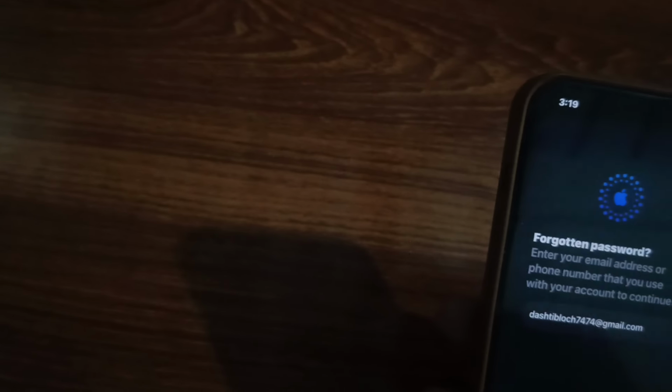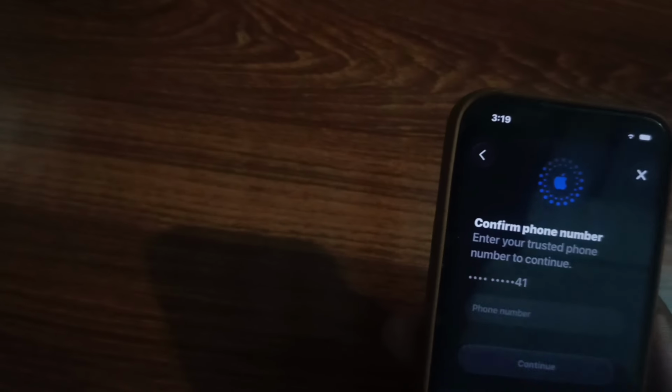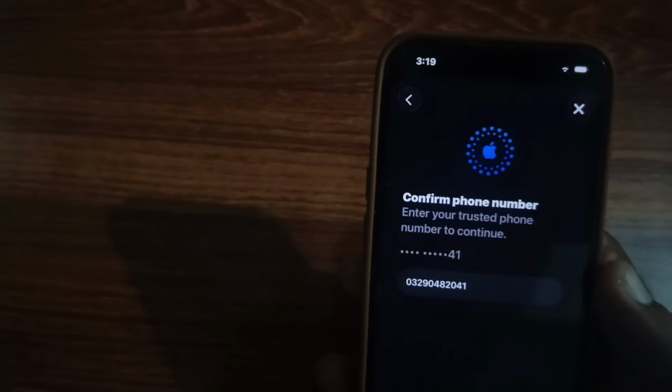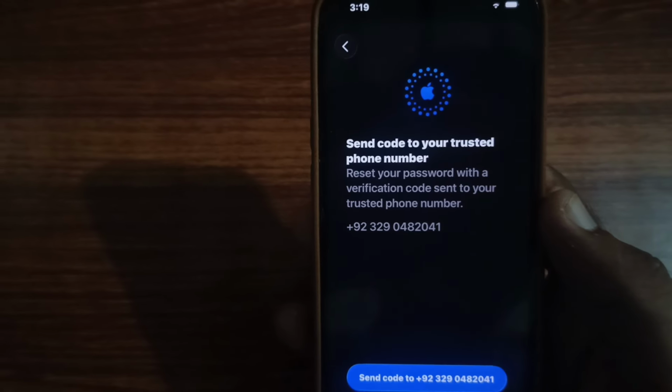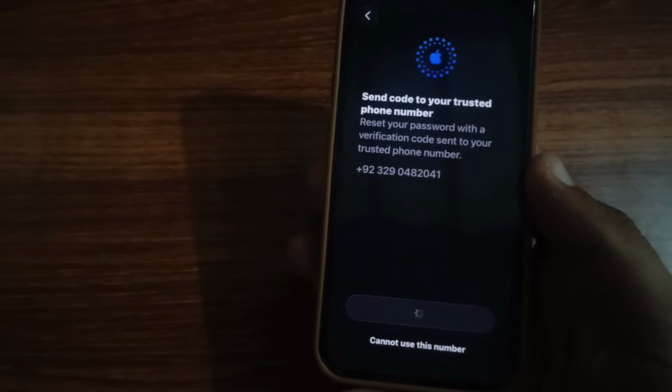Now tap on Continue. After that, a new screen appears asking you to enter your trusted phone number to continue. Tap here and enter your trusted phone number. Tap on Continue. Now we can see it is asking to send a code to your trusted phone number to reset your password with a verification code sent to your trusted phone number. Now tap on Send Code.